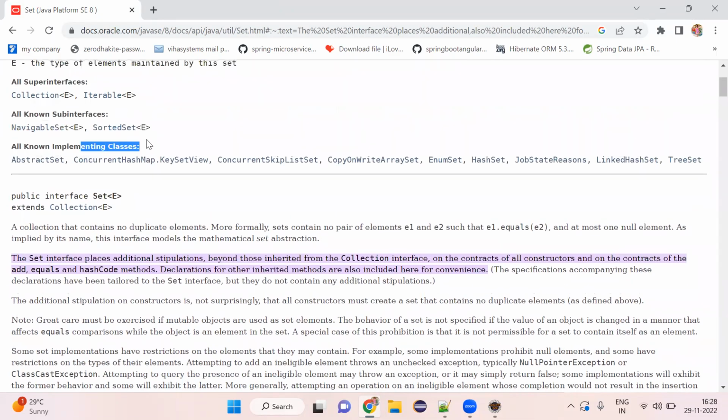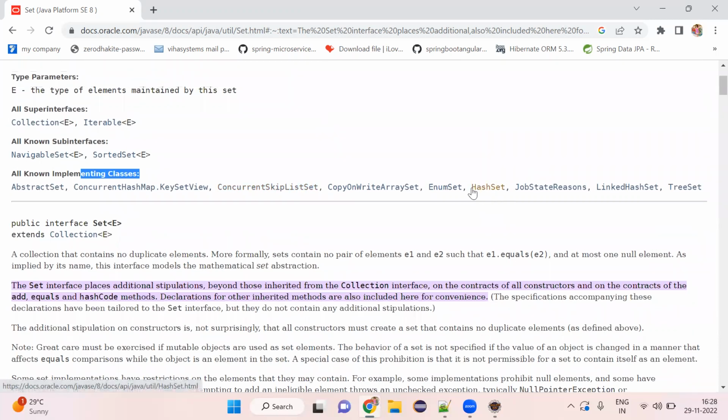If you observe the implementation classes, we have AbstractSet, ConcurrentHashMap KeySetView, ConcurrentSkipListSet, and so many more. But frequently we use HashSet, LinkedHashSet, and TreeSet. TreeSet we are not considering directly for the Set interface, but usually for the SortedSet. We'll see that also.